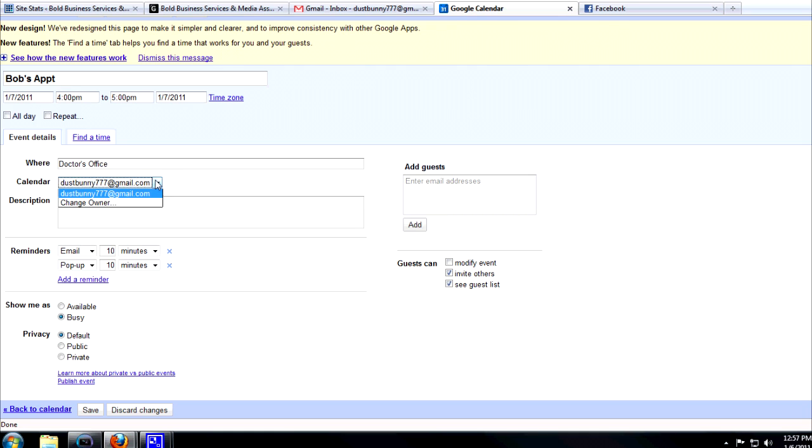You can situate it to whatever calendar. So, say this is a different Gmail account that I'm currently on right now, but say you want to change the owner, you can do that there. Put in a description of the appointment or whatever event you have set up here.